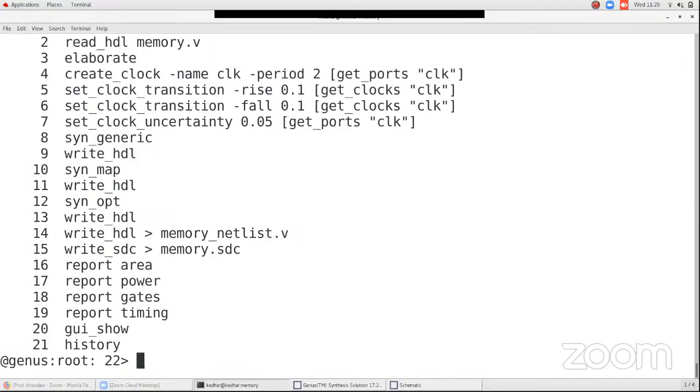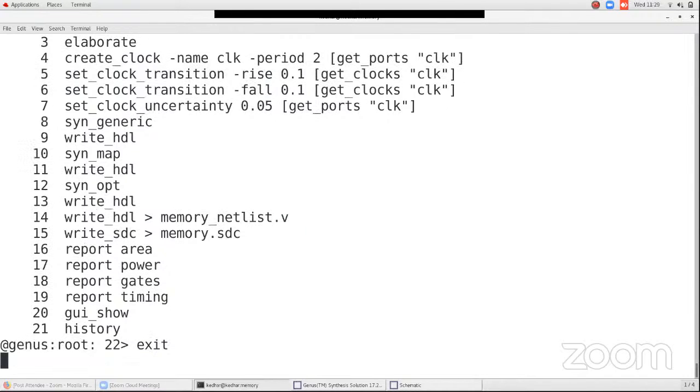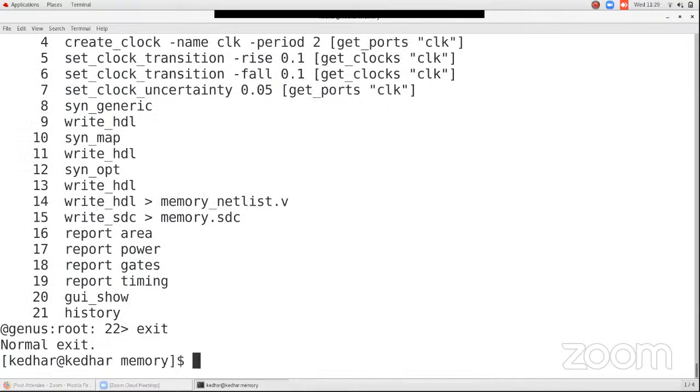And the next one is your DFT. For performing design for testability, you need to invoke your Genus tool in legacy mode. For invoking that, you can use the command genus -legacy_ui. So invoking the Genus tool in the legacy mode.